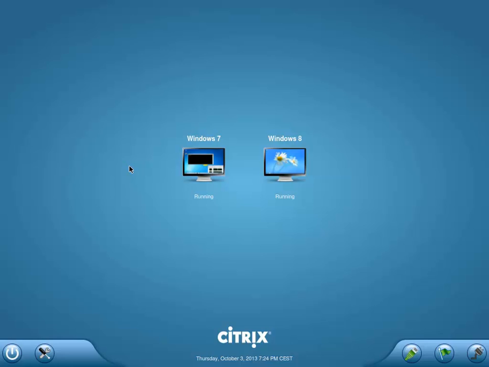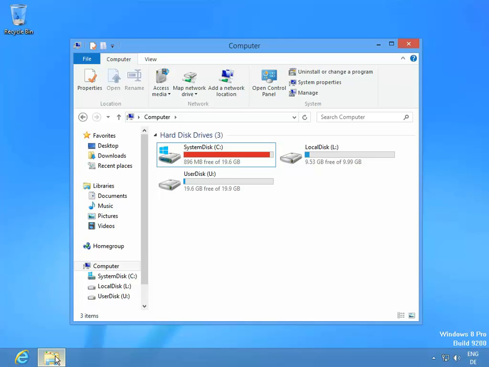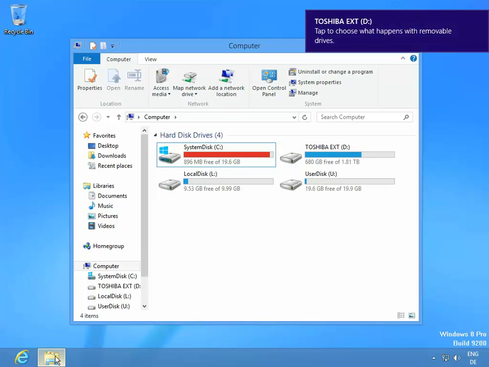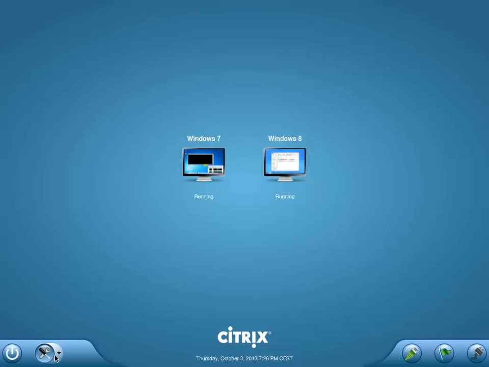After I logged into the XenClient console, you can see that the two VMs are already up and running. Let's select the Windows 8 VM first. In order to install my test software, I needed to plug in an external USB drive to the VM running on XenClient Engine. As you can see, this works like a charm. The hotkey combination Control and down arrow brings me back to the XenClient console.